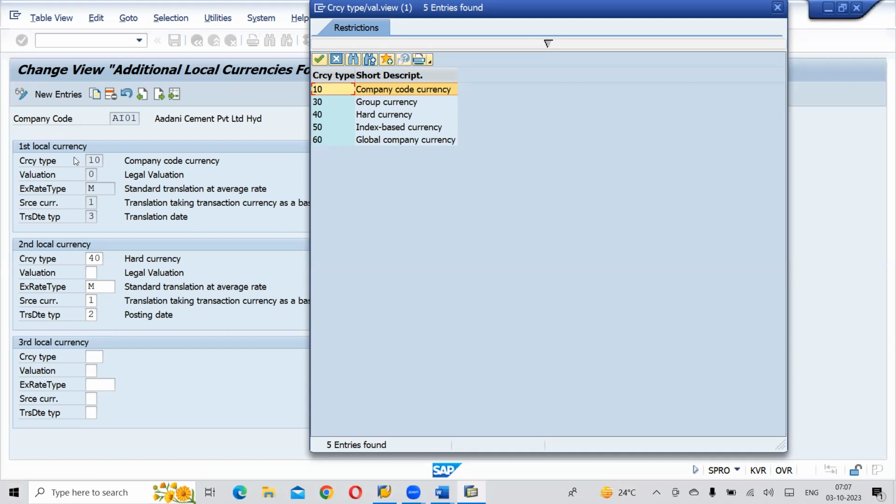Yes or no? If my corporate company is in a different country, for example Canada, then here I'll select my group currency as Canadian dollar, but my company code is in US.